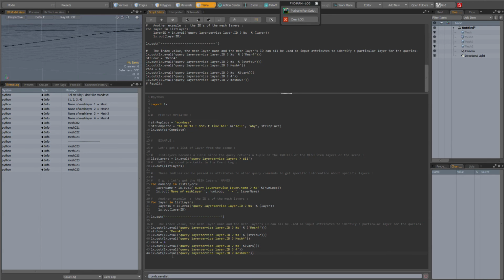So to recap, the index, in this case I've used as an example 4, is the 4th mesh layer in the tuple being returned. Or the mesh layer name in the item list, or the internal layer ID, which you can get by querying layer service layer.id. All of those can be used as attributes to identify a particular layer for the queries. So that is something that I wanted to add. And now to the next section.